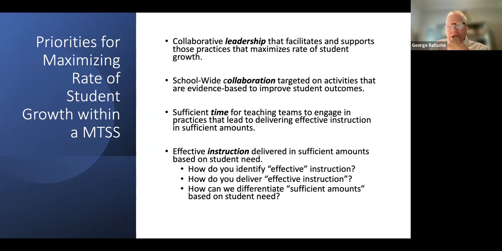Sufficient time. In order to collaborate, people have to have the time to do that. And then effective instruction, which we're really going to be focusing on in November, delivered in sufficient amounts. Highly effective instruction can be delivered in somewhat less time than less effective instruction. But we will talk about that as we move through this.